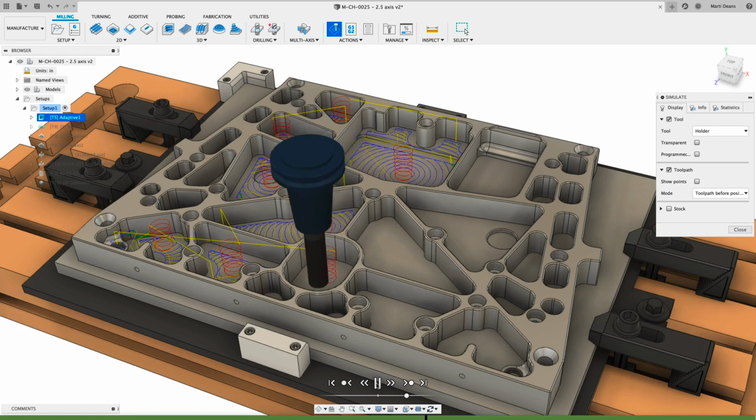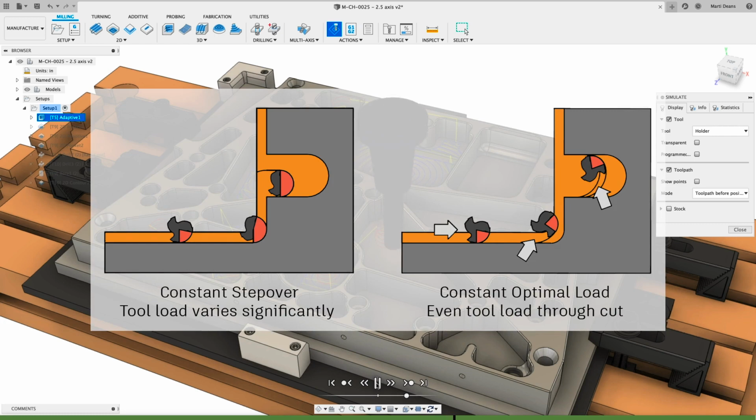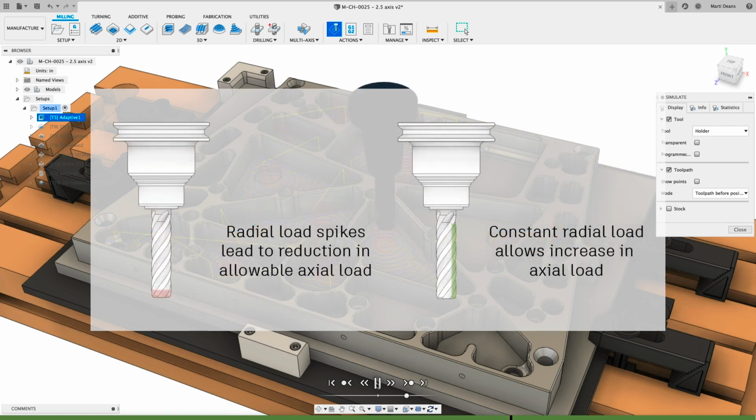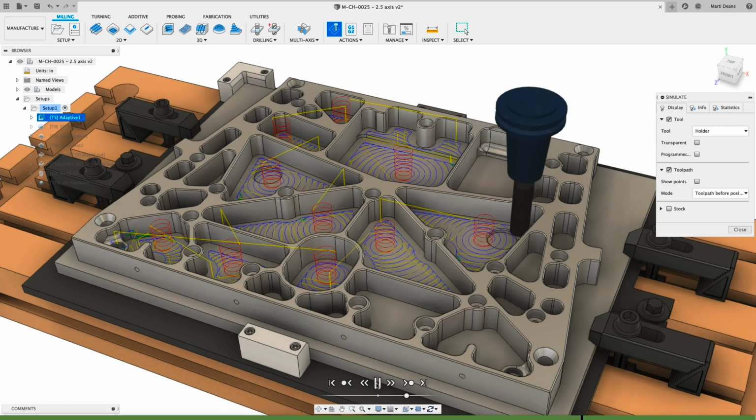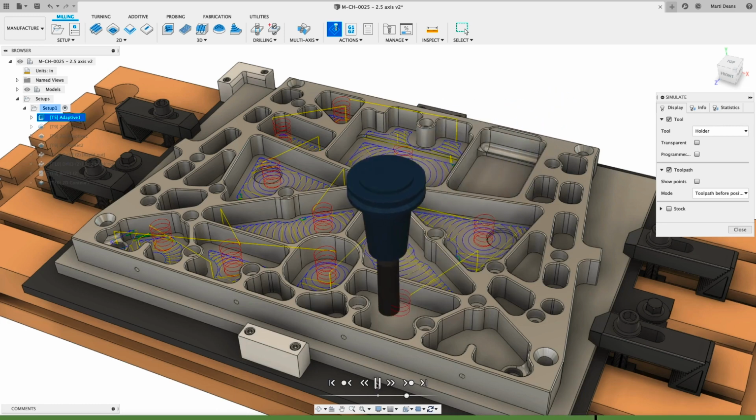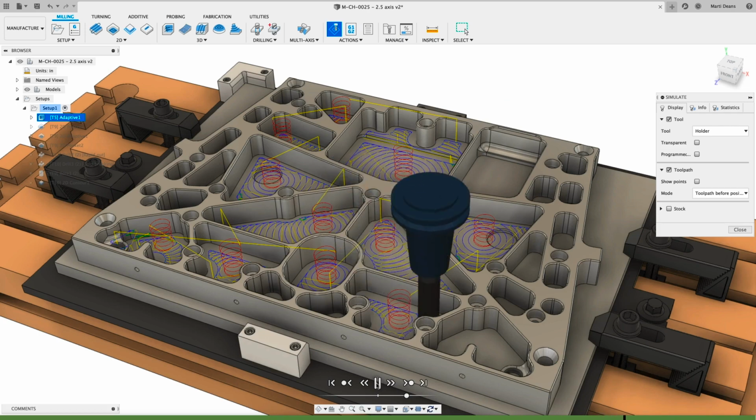The adaptive algorithm is designed to maintain a constant radial load on the cutter. It does this through keeping a constant engagement angle based on the user-specified optimal load to avoid load spikes that can cause tool breakage. Because of this constant load, we can cut with the full flute length of the tool. This distributes tool wear and increases cutter life. While constant engagement angle strategies are common in the industry, the adaptive clearing algorithm is proprietary to Autodesk, meaning there are still updates and optimizations being developed to this day.